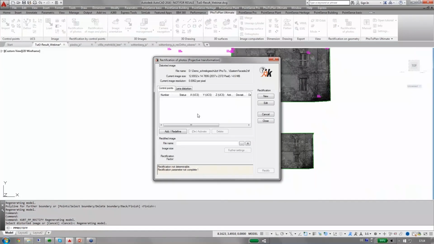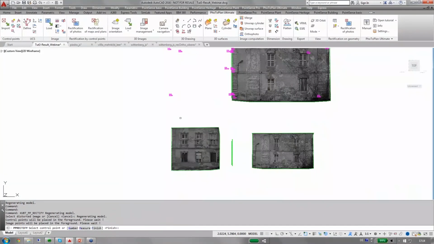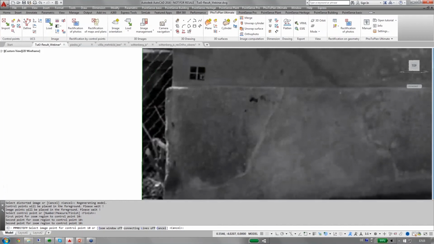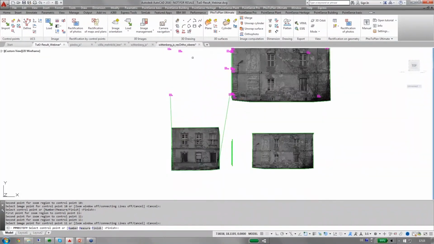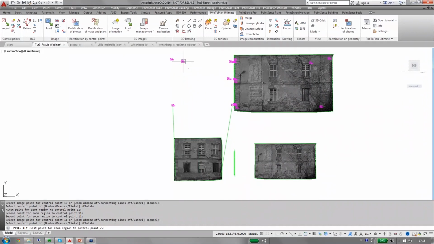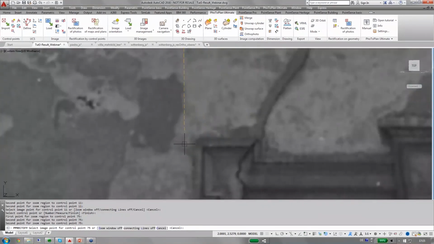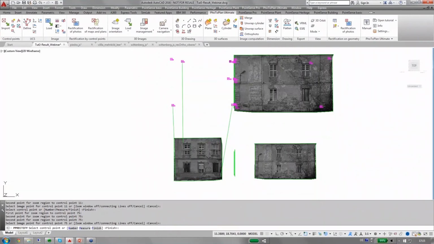I select my image and I will now assign the control points. I'll select the control point first and then I zoom in to the area in the photograph where this control point is located. Do the same for at least 4 more control points. They need, as I mentioned, to be all in one plane for the rectification to work.